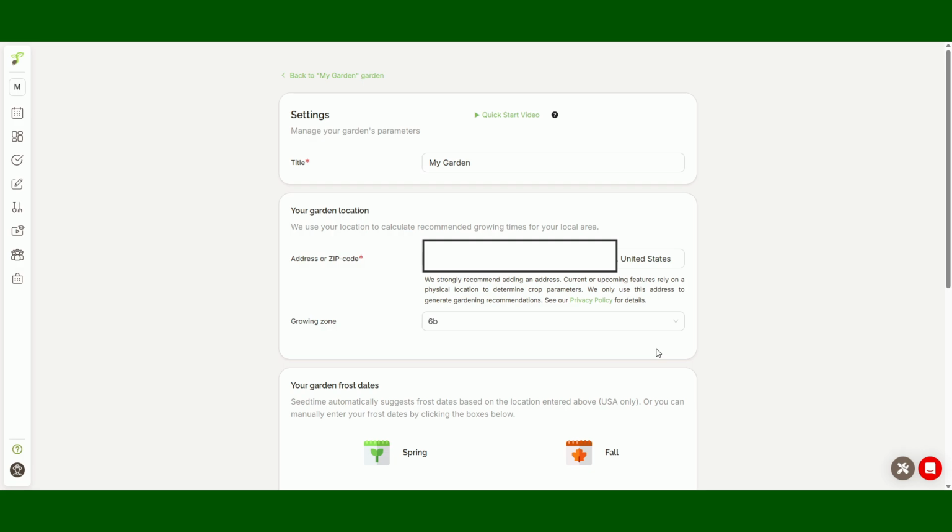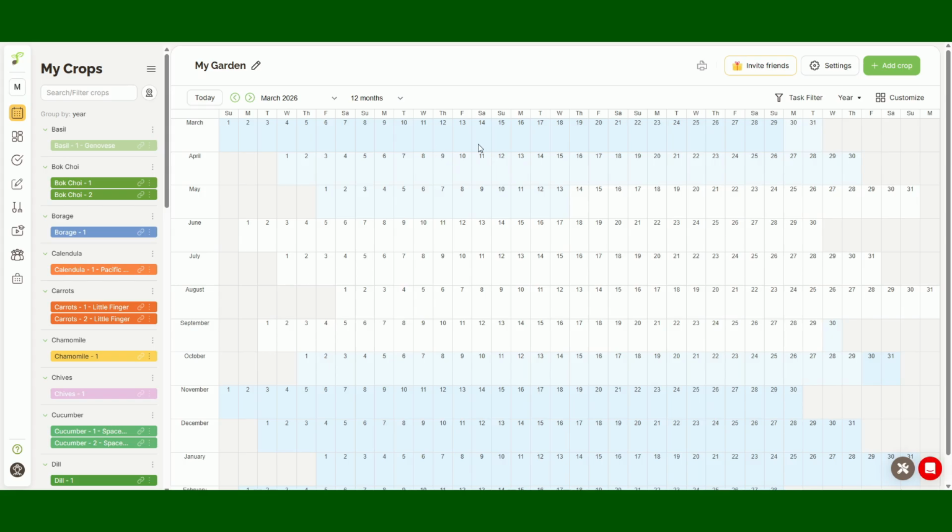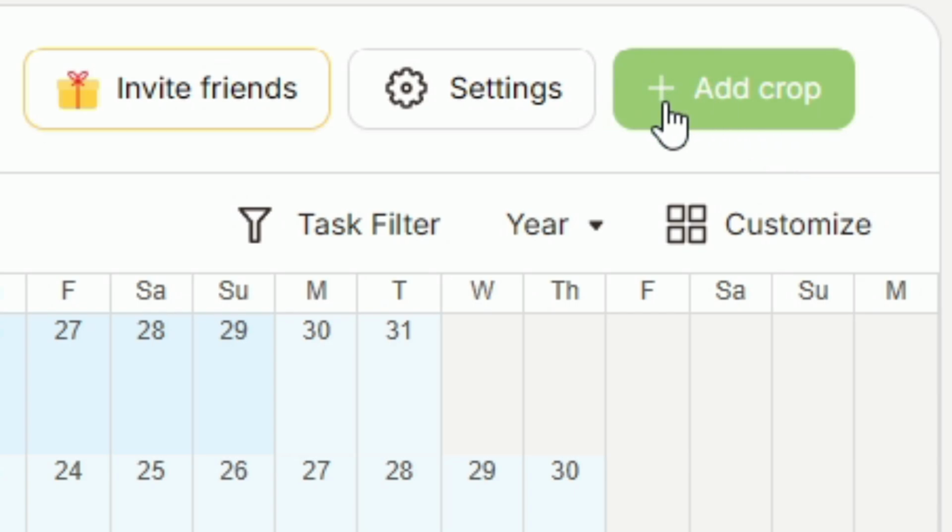Usually growing zones don't matter most of the time when it comes to your frost dates, because somebody that has a growing zone of 6B on the west coast versus 6B on the east coast, it could be completely different. They have microclimates and the frost dates will also be different. You can enter in your average last frost date and your average first frost date, and then you can start adding a crop. So you'll add a crop over on the right side here.